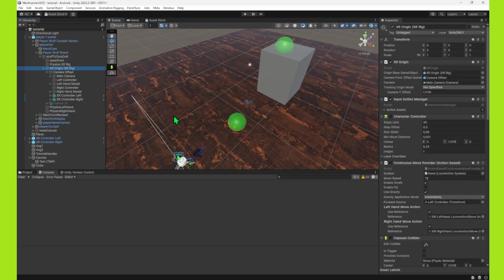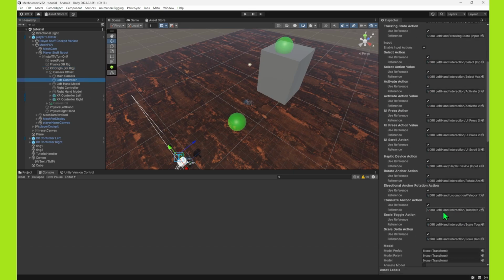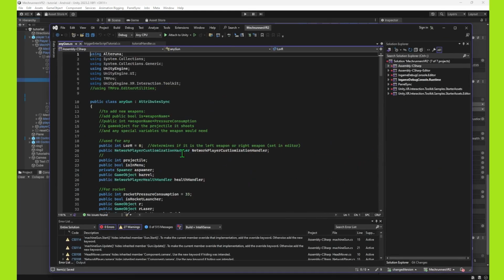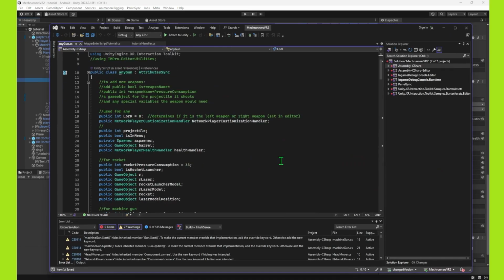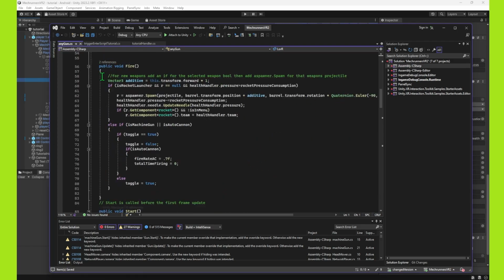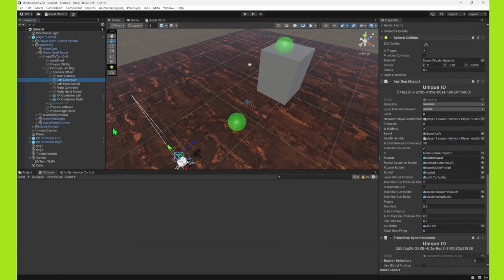I believe it's here. Where is it? Sorry, I'm taking a second here to look at where the fire button is. Let me open the script. Left or right, projectile, fire. I guess I'm not calling fire here, am I? I'm calling fire somewhere else. That's alright. I think I got it right.